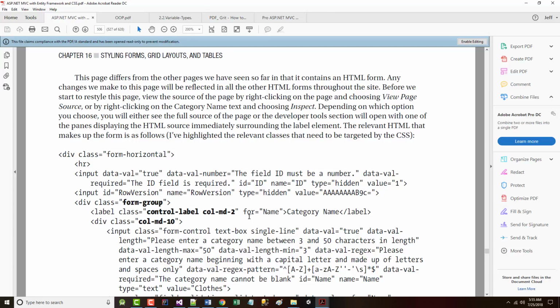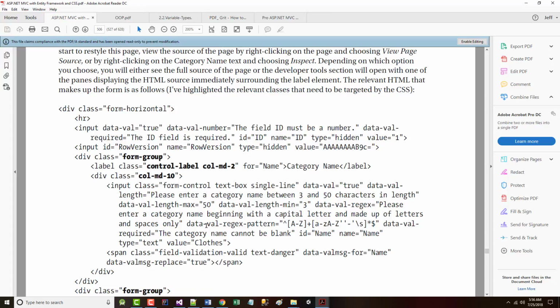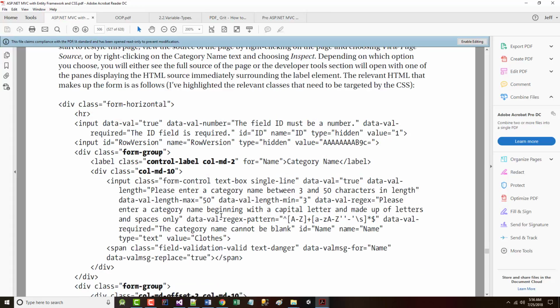This page differs from the other pages we have seen so far because it contains an HTML form. Any changes we make to this page will be reflected in all other HTML forms throughout the site. Before we start to restyle the page, view the source by right-clicking and choosing View Page. That's the before picture, which I don't have here. Depending on which option you choose, you will see either the full source of the page or the developer tools. But again, we're talking about coming in and prettying this stuff up.